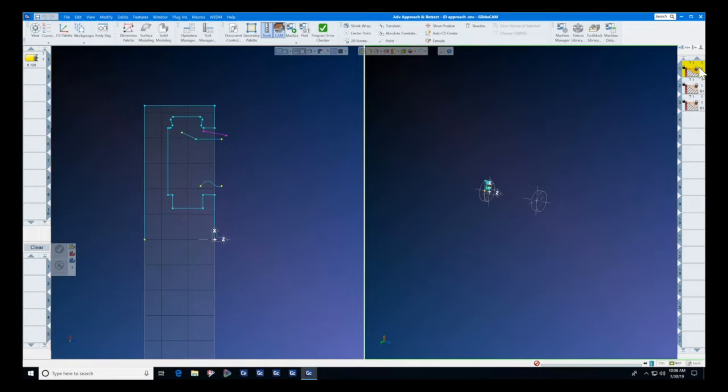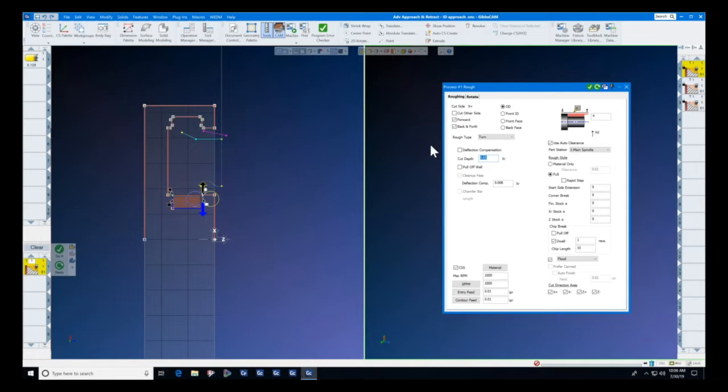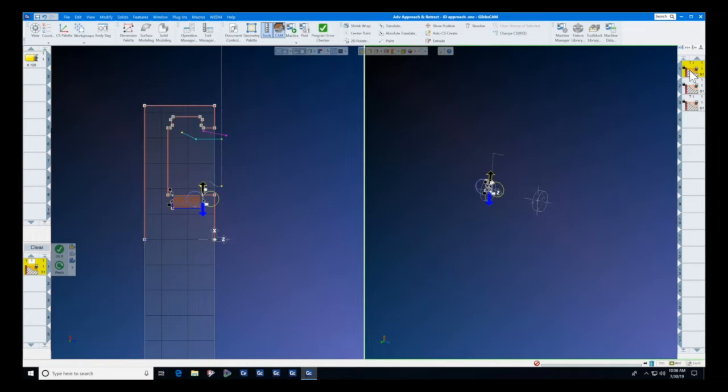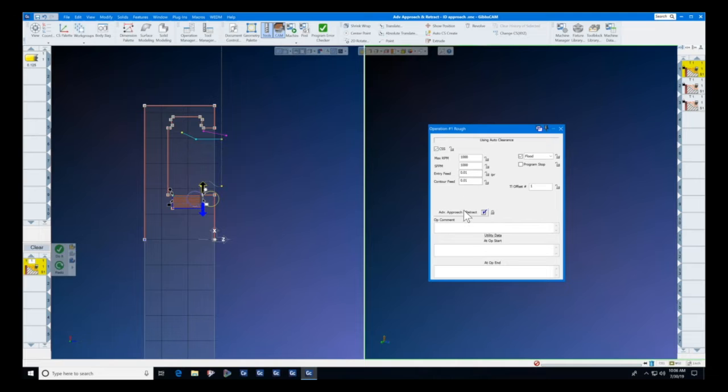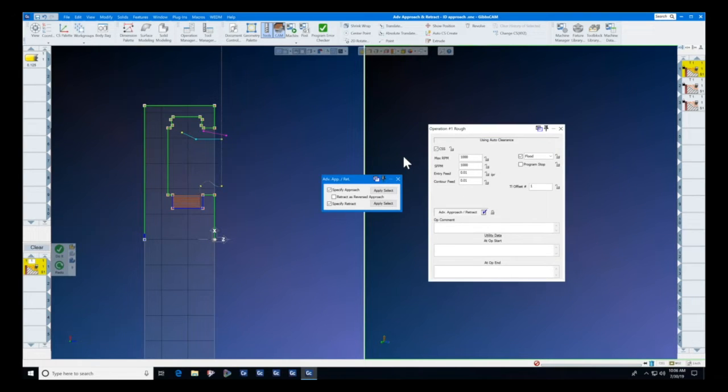First, we create an operation just normally: forward, back and forth, turn, speed, feed, depth of cut, material. And then when we're done, we right click, and under operation data, you'll see that there's a new button that says advanced approach and retract.